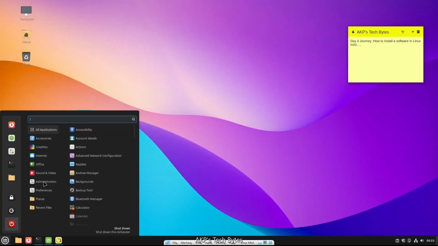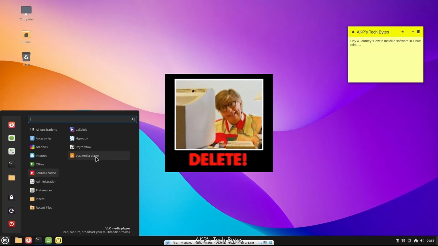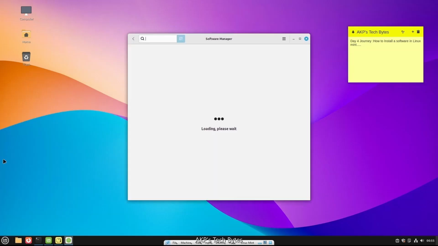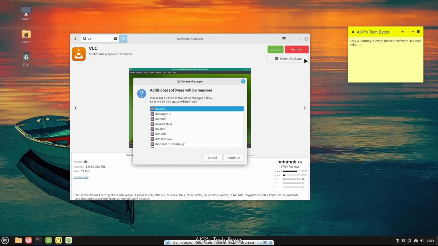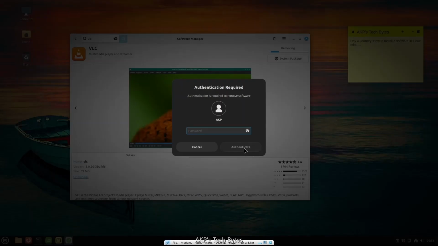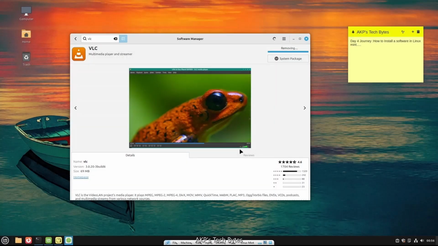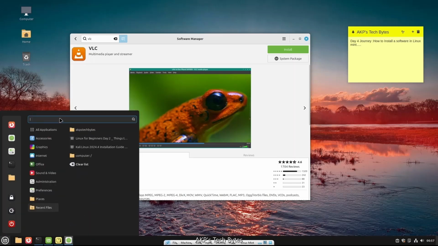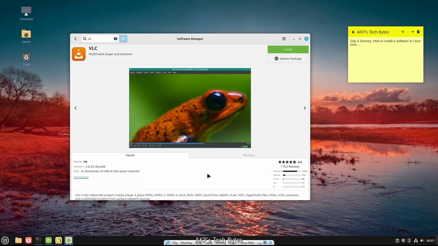Now, if you want to uninstall the VLC Media Player from your system, what to do? Let's go back to the software manager and next search for VLC. Let's go to the start menu and search for VLC. Now, no VLC Media Player is available. That means the uninstallation process is complete.